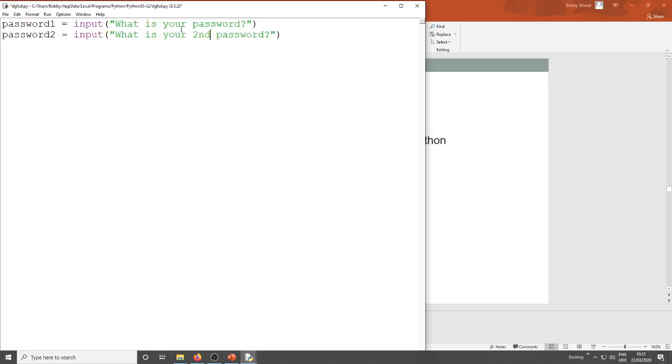We'll even write, what is your first, what is your second? And then in the if statement, you say, if password 1 equals open, and not or. If it was or, one of the passwords would have to be right and it would work. We want both passwords to be right. Password 2 equals Sesame.